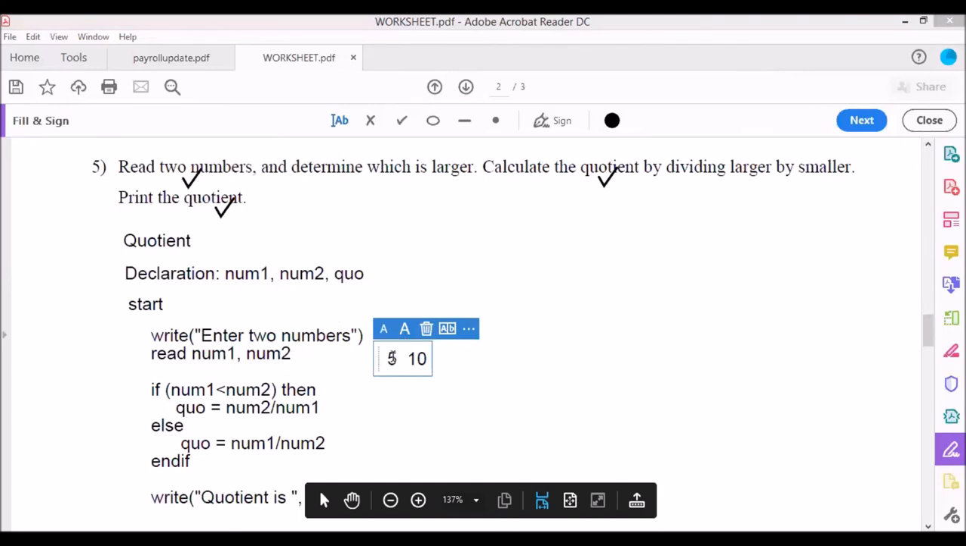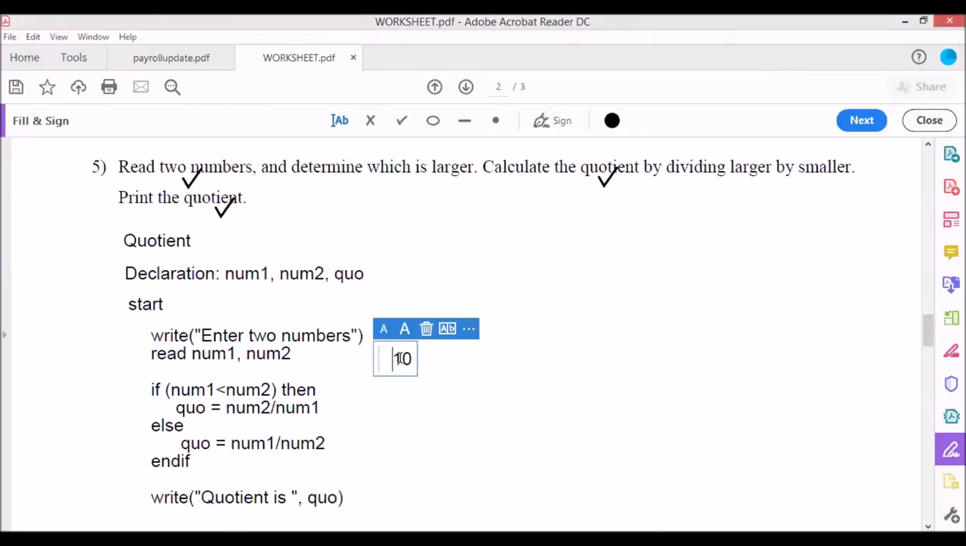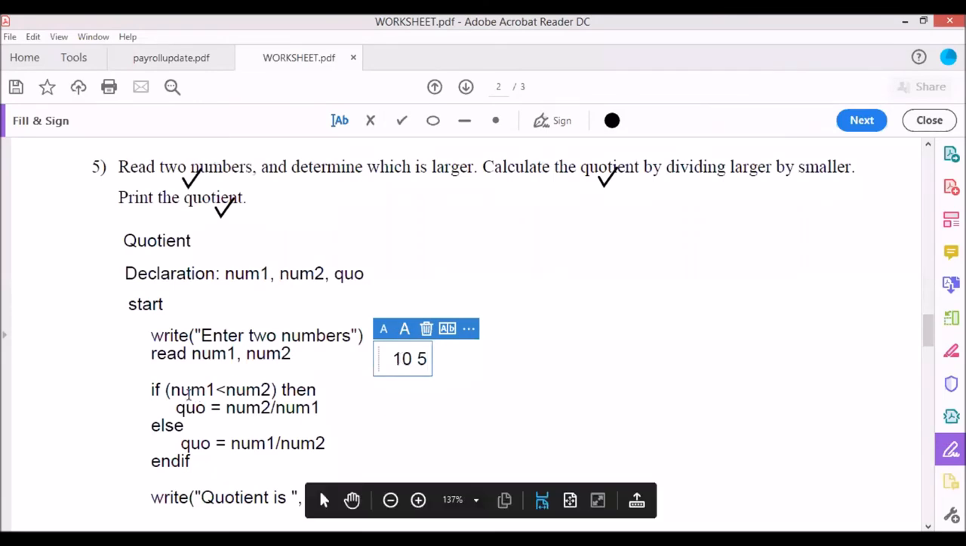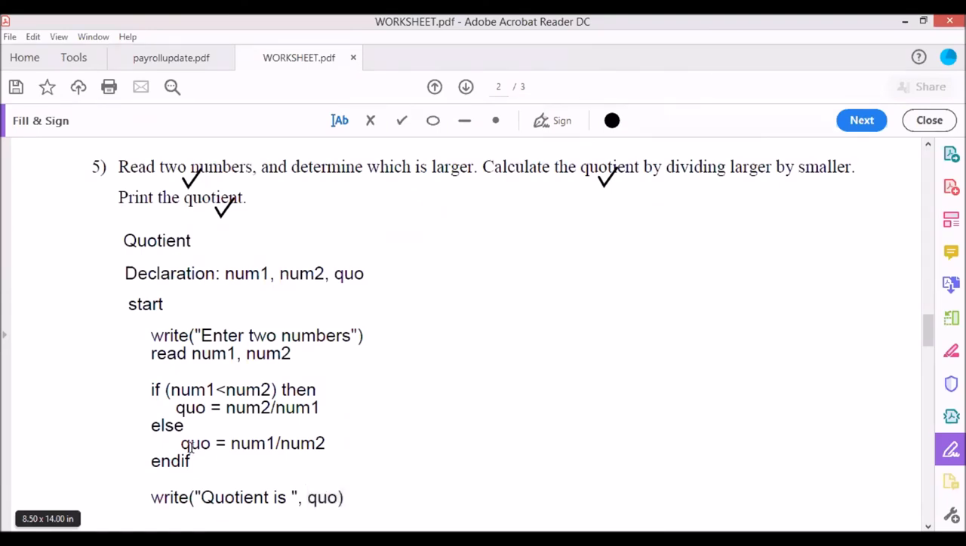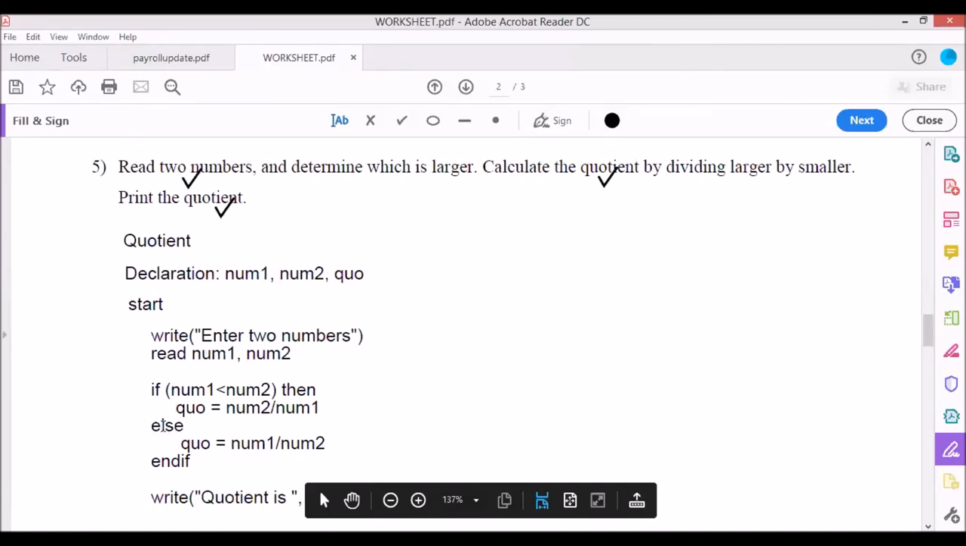Now, if this was the other way, where the user entered 10 and then entered 5, this condition would be false. So it wouldn't execute this instruction right here. It would execute this one where num1 is divided by num2. All right. So once you have an if, you must have an end if. I remember based on the last class, we said that each if statement is a door. And once you enter a particular room through the door, once you are finished, you must leave and close the door. That's just it. So once you have if, you must have end if.